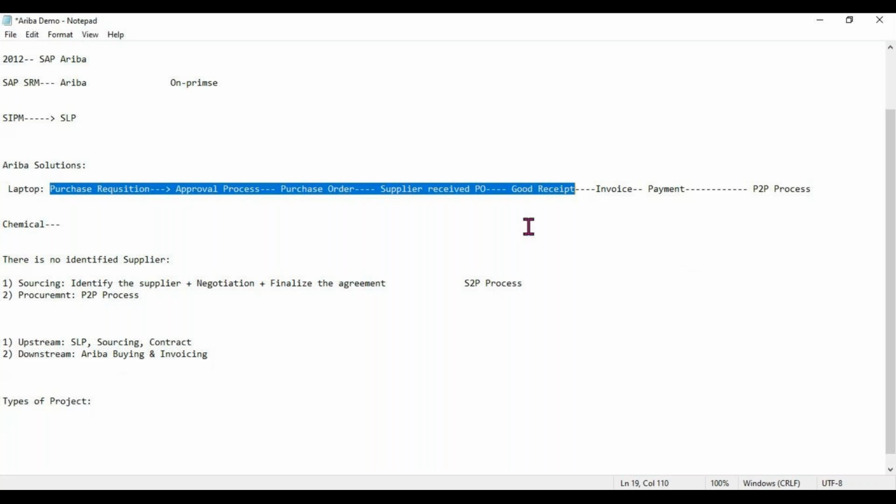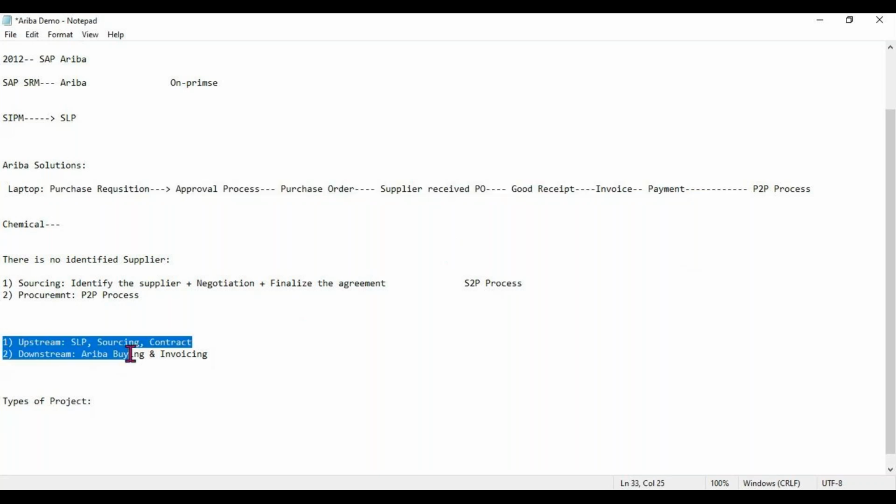Otherwise, if the customer wants to perform the invoicing as well with Ariba, then they have to go with the invoicing solutions as well. And then with the help of this, they can perform the buying and invoicing process itself. So overall, these are the solutions Ariba is offering, right?